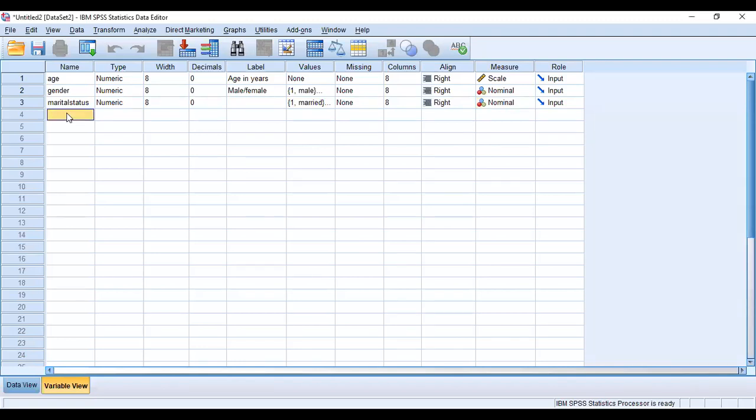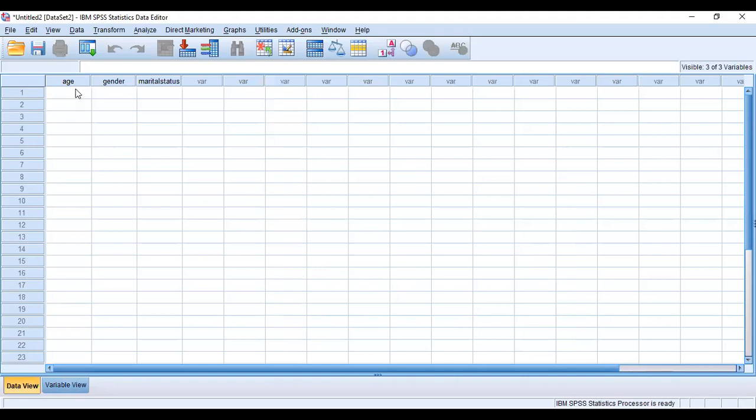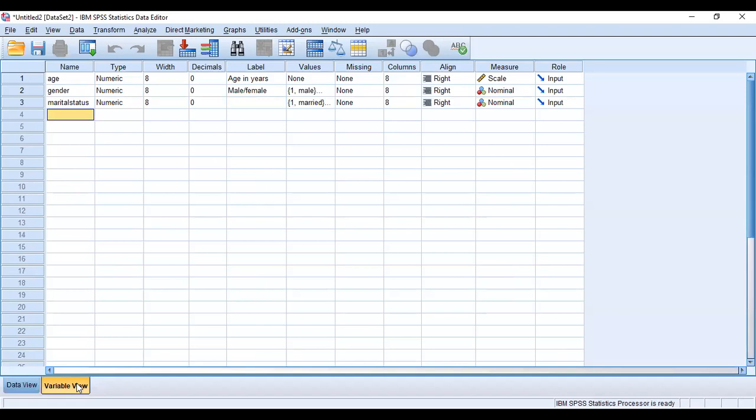Now, how many variables are entered? 1, 2, 3. Go back to the data view: age, gender, marital status. So variable 1 could be our cultural intelligence, which we will label CQ. Cultural intelligence is a type of intelligence, right? So CQ, like IQ, is a type of IQ; we call it cultural quotient.